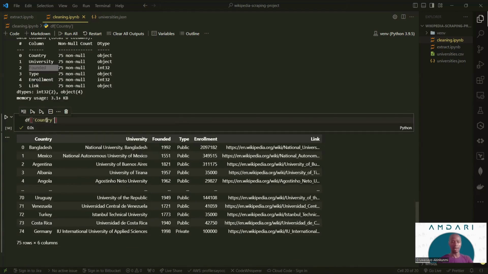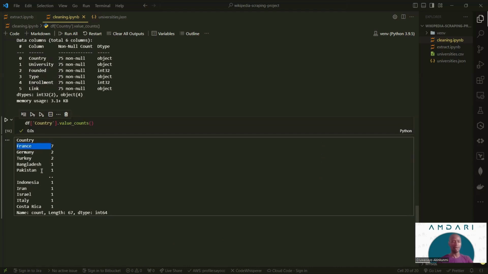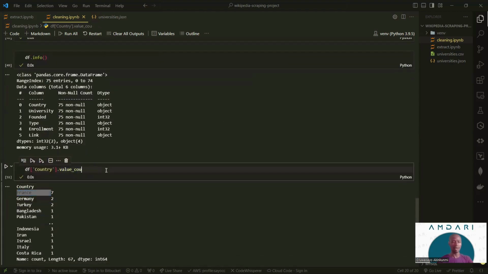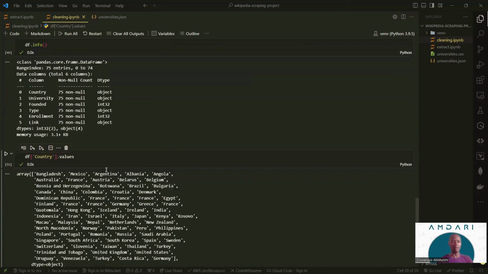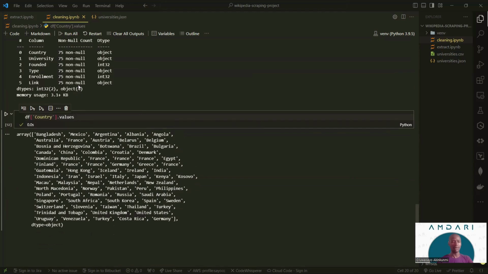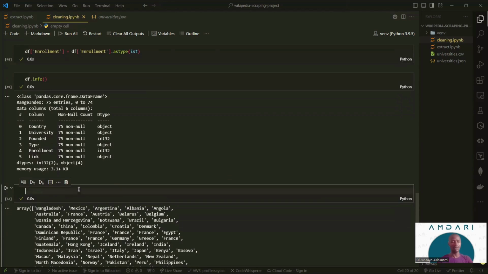So we could check the country. Let's just see what we have for the country. And you can see France has the highest number of rows with 7 rows. And everything seems to be okay. So let's just check values. And we have quite a number of countries, right? But there's no missing value basically. So that's okay.